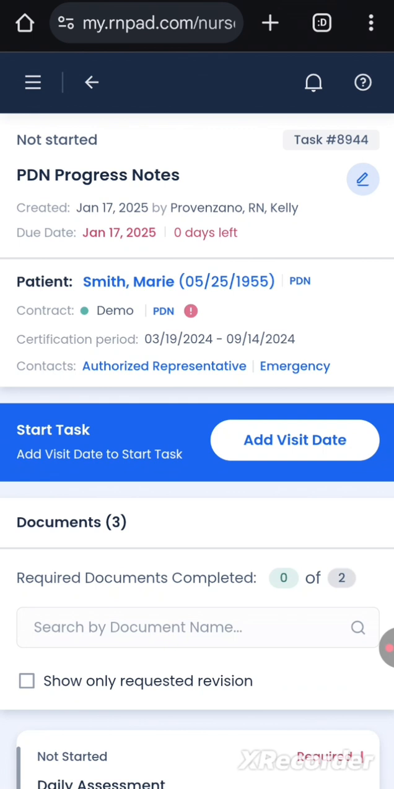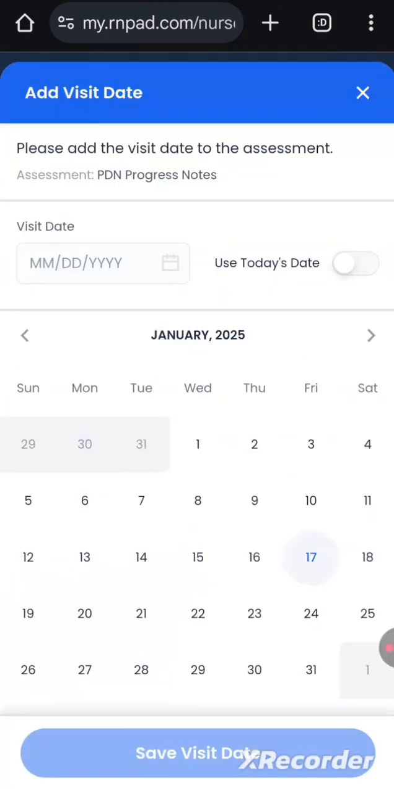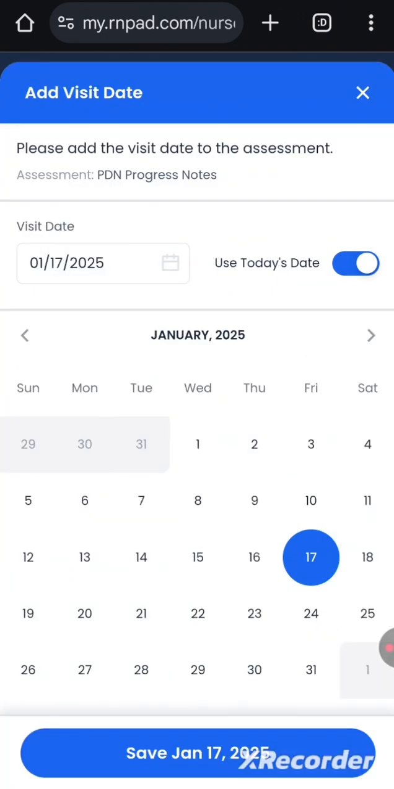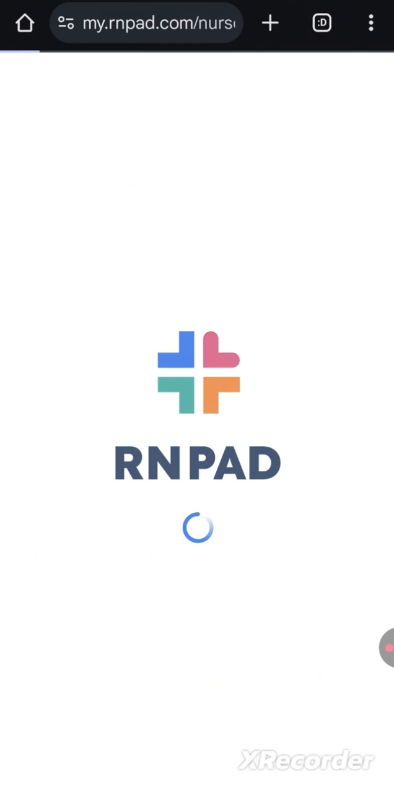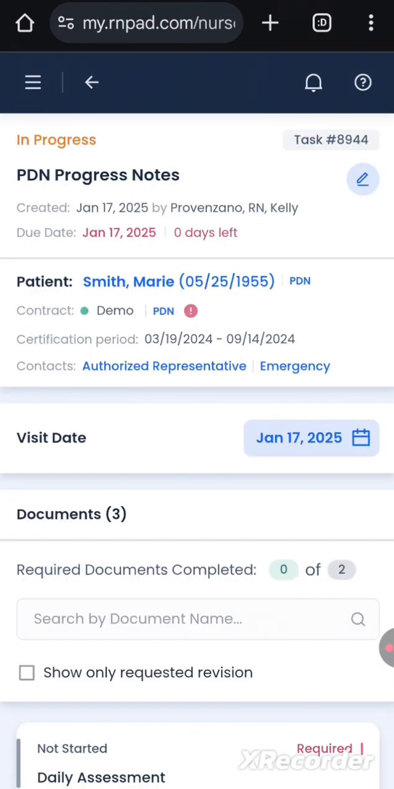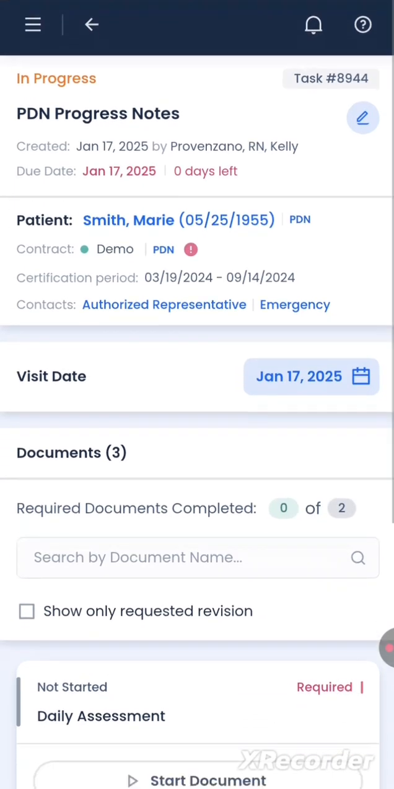Before we begin, we're going to add the visit date. In the center there, in the blue bar, you'll see Add Visit Date, and we'll select today's date. Now you're ready to begin your notes.